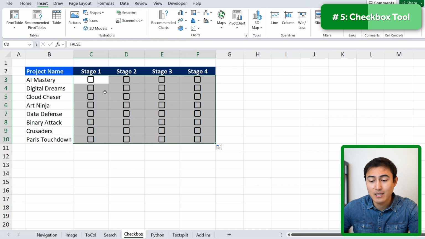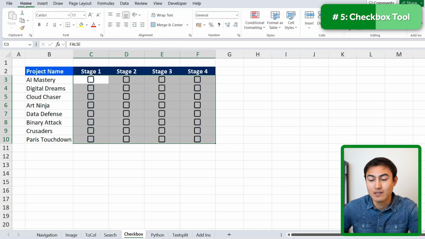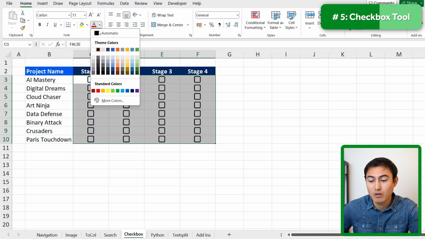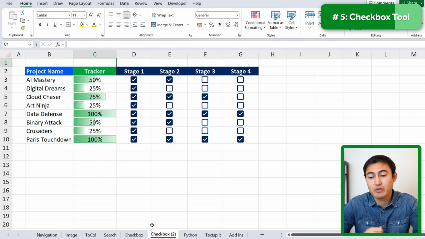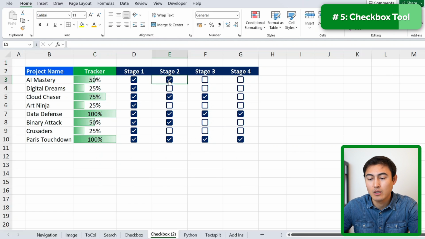If we want to have them ticked, we can just hit on that space sign and space sign again to untick. I can also change the colors and maybe put them in orange just to see what that looks like there. This type of feature is really useful for creating a project tracker like this one over here, where for each stage, this tracker moves up and so does the number.